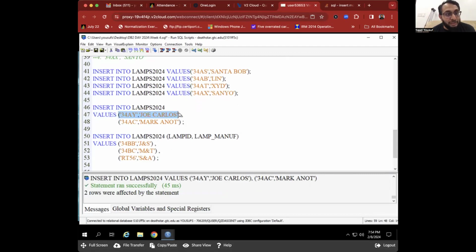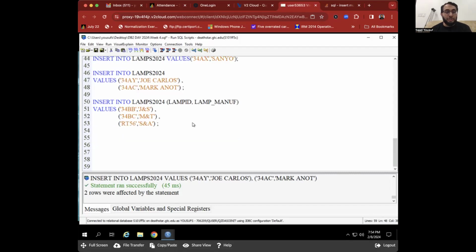I listed my first pair of values, comma, I mentioned my second pair of values. This can also be done alternatively by saying insert into lamps 2024, and you can explicitly list the fields, and then you can also write values just like that, comma separated. So this allows you to insert multiple rows at once. So let me select these and hit run, and you can see that multiple rows were inserted at once.